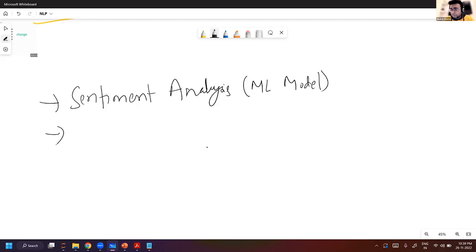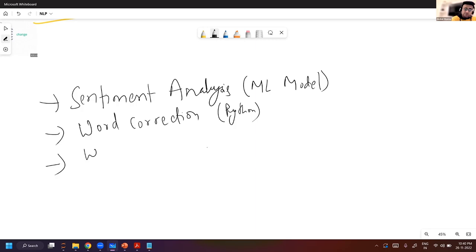So it's just like supervised learning, where on the basis of the dependent variable that you provide, you will get that prediction. And after that, there will be word correction. How does word correction happen in your smartphone? We will try to do it in Python. And the last one is word cloud.